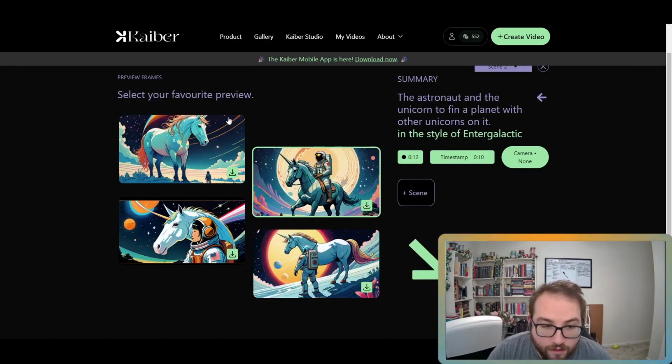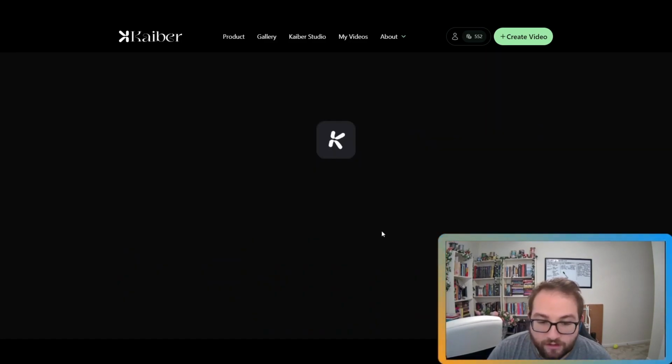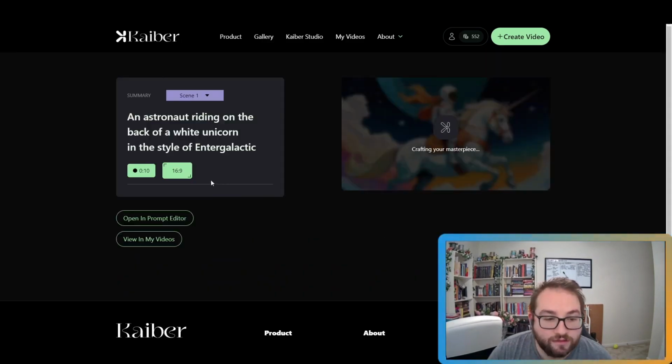Generate the preview, and I'm going to come over, and it looks like that they found a planet with a giant unicorn on it. So again, I can keep adding scenes, but for right now, let's just create the video and see what happens. So now it's going to create a video that's in 16:9 instead of 9:16, and that's 22 seconds long. So let's take a look.